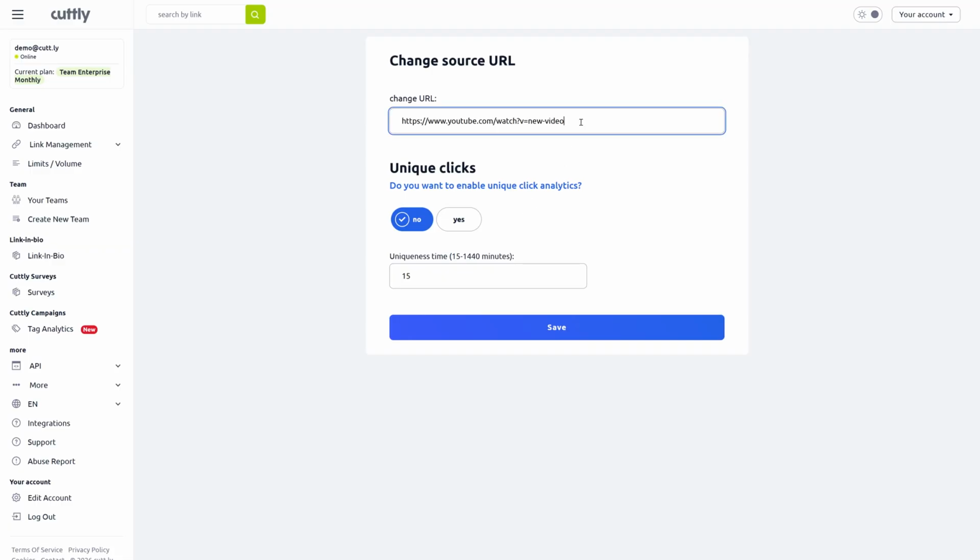One of the biggest advantages of this feature is that you can change the destination URL without changing the short link. This is extremely useful with QR codes. For example, if a QR code is printed on posters, packaging, or marketing materials, you can update the destination page later without changing the QR code.